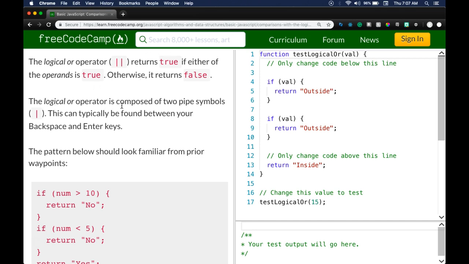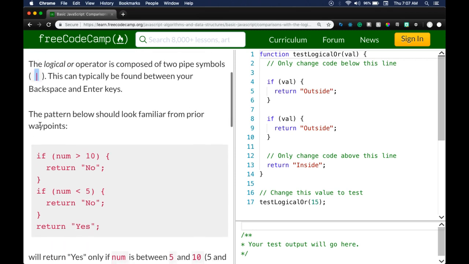The logical OR operator is composed of two pipe symbols. That's the pipe symbol. We use two of them. This can typically be found between your backspace and enter keys. The pattern below should look familiar from the prior waypoint.